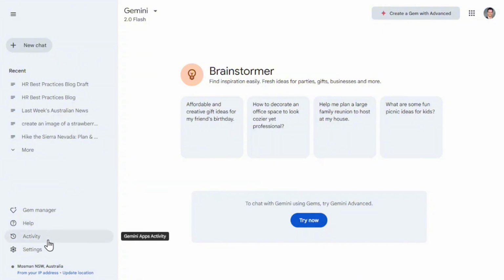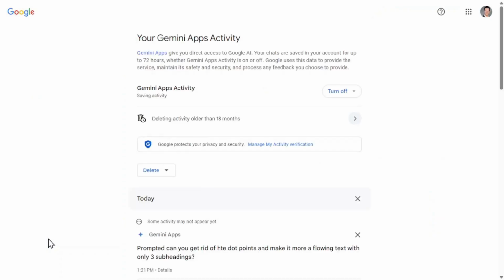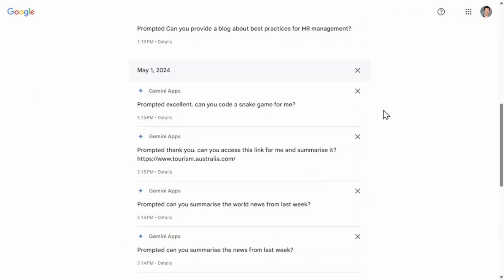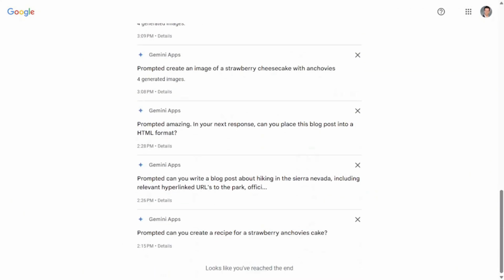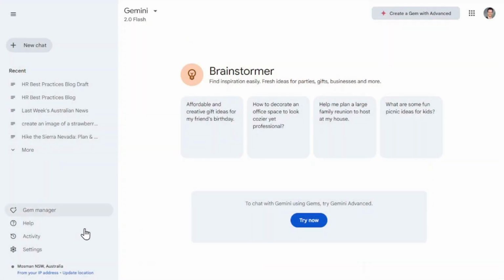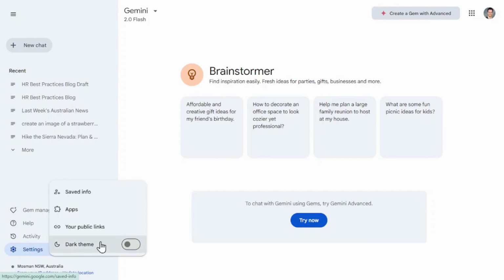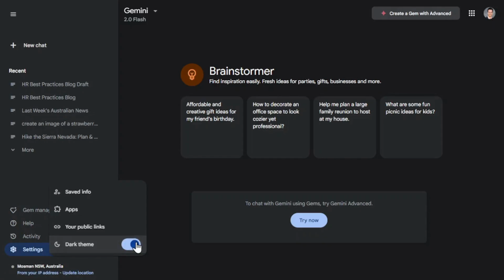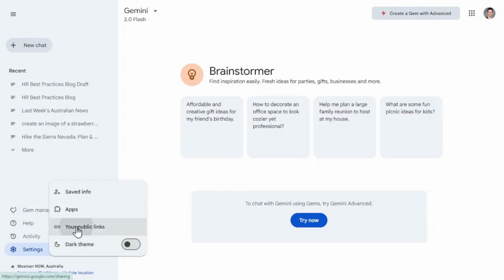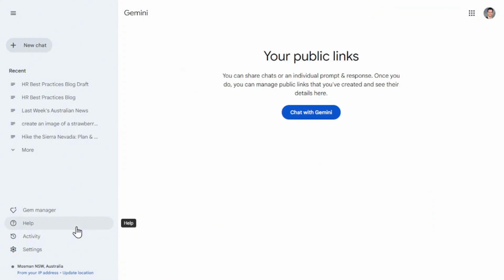Another good thing is that you can go back to your activity log and from here manage your Gemini activities. We can also change the theme here in settings. There are dark and light themes, which are also available in ChatGPT, as well as being able to create public links to your articles, and in that way, being able to share your articles with other people.